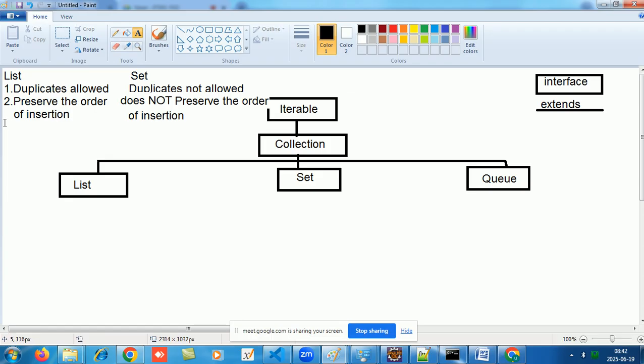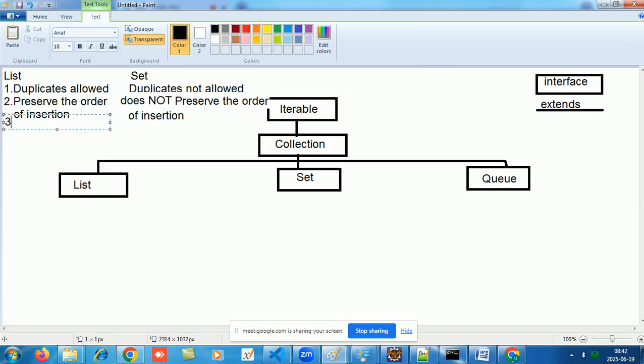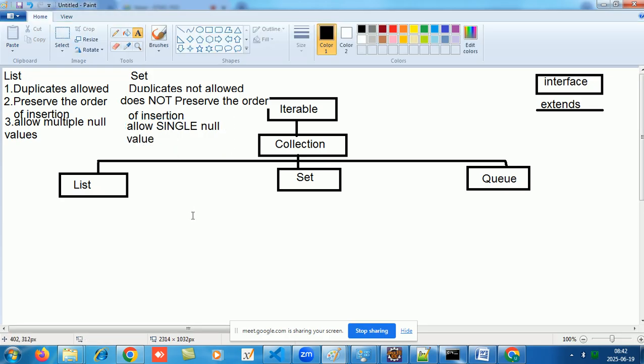Third, List will allow multiple null values or null objects. But Set, as it doesn't allow duplicates, will allow only a single null value. If I try to insert more than one null, it will not accept. So these are the three primary differences between the List and the Set.